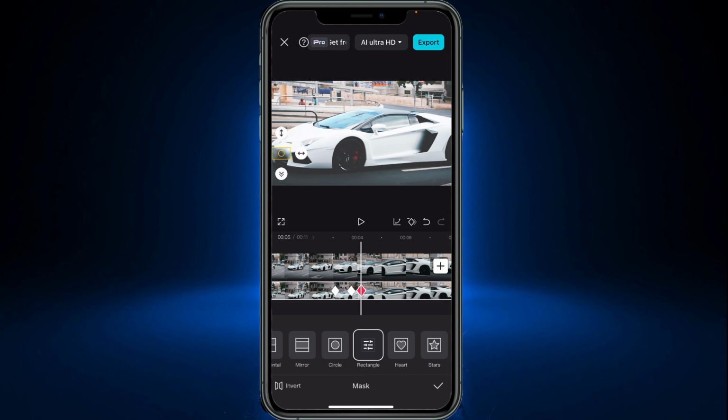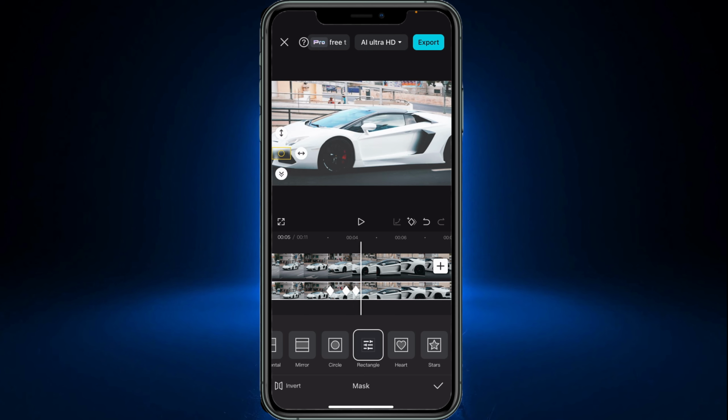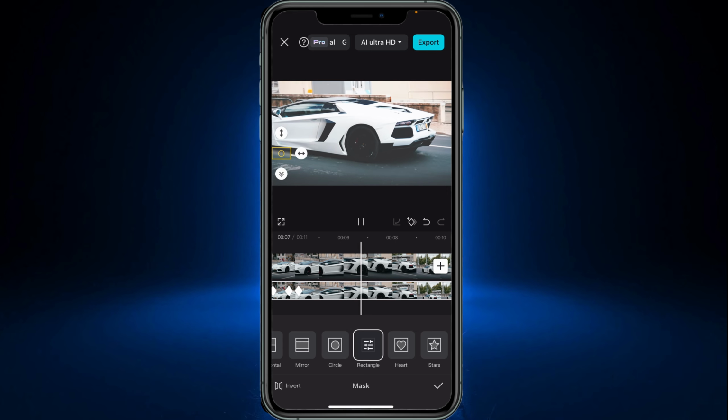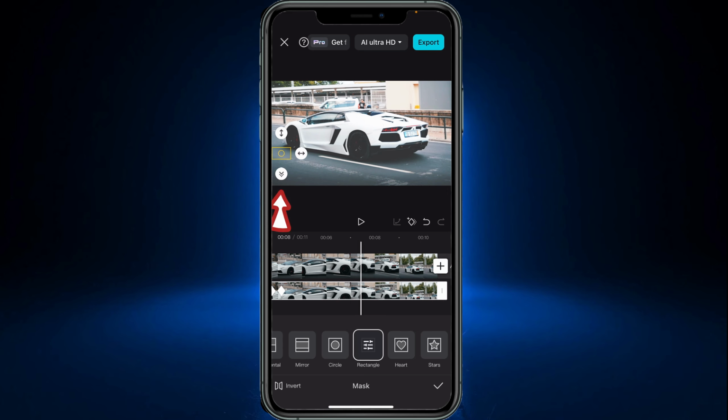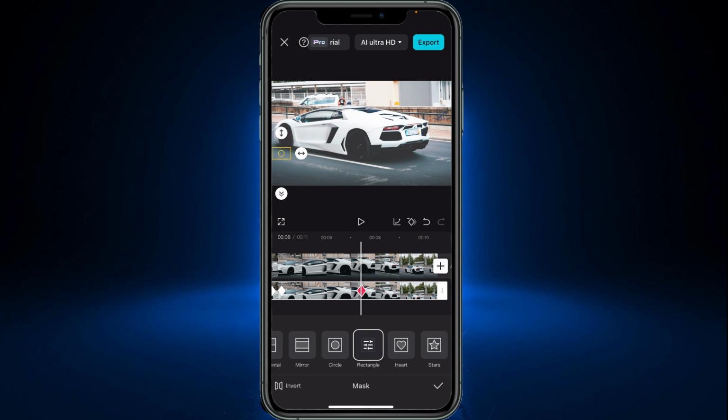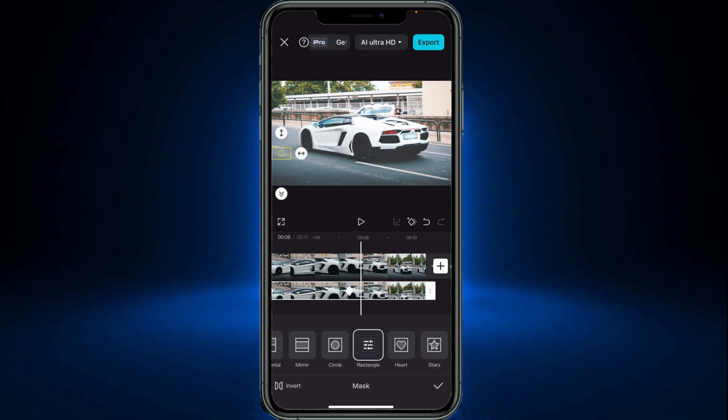So now we don't need the blur effect for this part of the video. So what we can do is simply tap on mask and pull this arrow down so the blurry effect will not appear in this part of the video. Click on the done button and that's it.